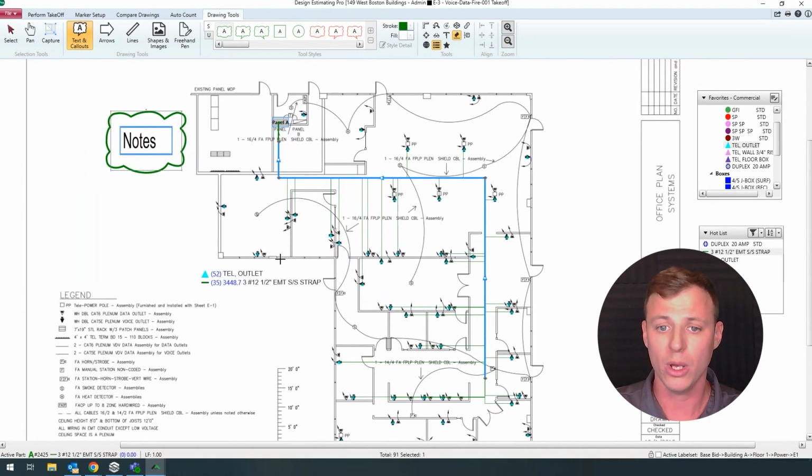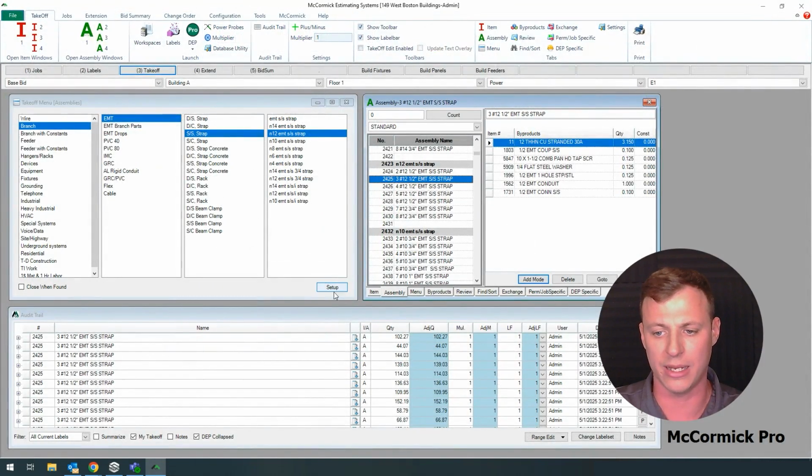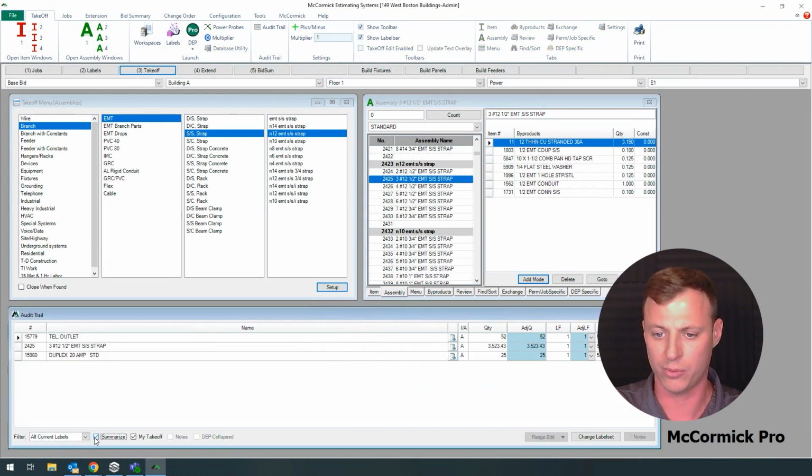So at this point, we've done all our takeoffs. We can close out Design Estimating Pro. We could see here everything being tracked in our audit trail in order of when we did it, date and time stamped with the user provided. Now, I could also summarize all of this if I wanted to quickly see all of my totals. So I can see I have a total of 3,523 feet, 52 telephone outlets, and 25 20 amp duplexes. So really fast and efficient, and it streamlines your process being all in one.